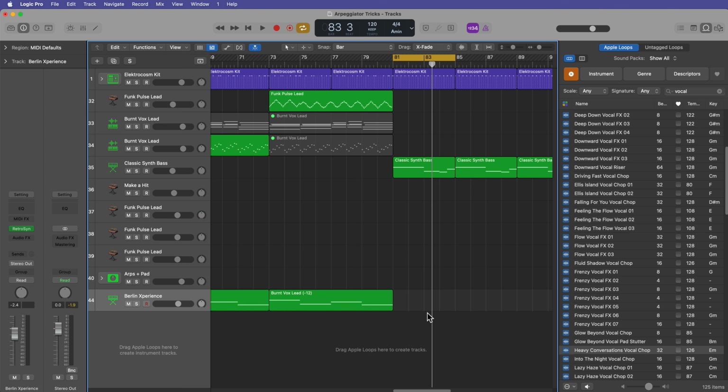But I'm going to show you the basic process, and then you can just use this to experiment in your own time. First and foremost, you want to start with an audio loop of some kind. It doesn't necessarily have to be from Logic's loop library, but if you do use Logic loops, take a look at the key of the original loop, and then take a look at what key your song is in.